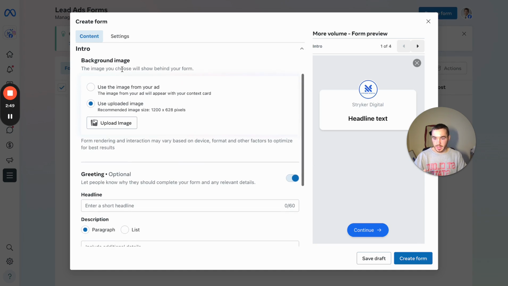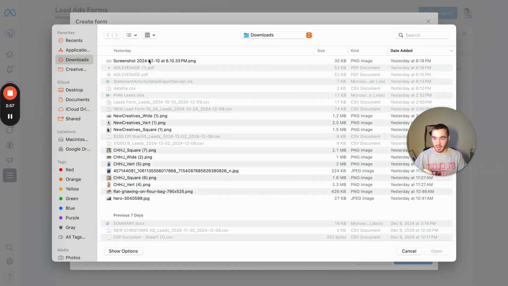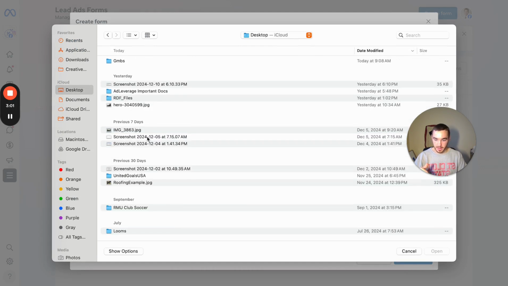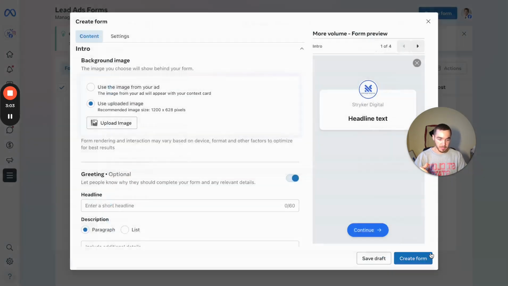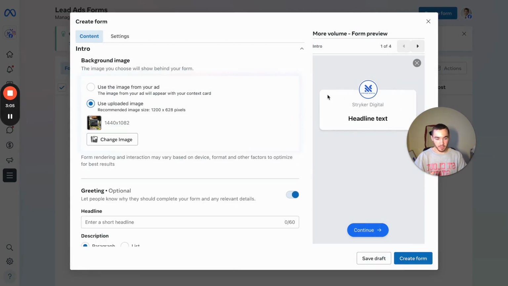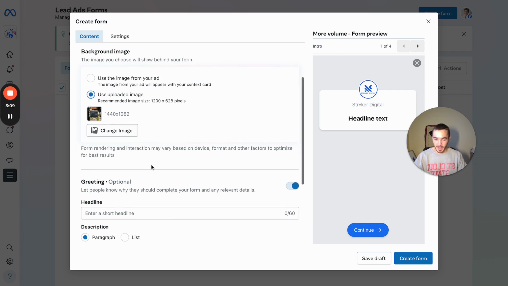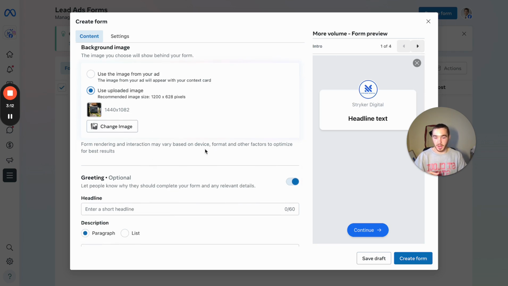Here we're at the intro level. You can choose a background image. If you know you have a nice image of a roof in this example, then use it as your background. So I have one picked out here. Let's find it. roofingexample.jpg. It should populate here on my device. Sometimes it does not. But anyway, you can always use the image from your ad too.